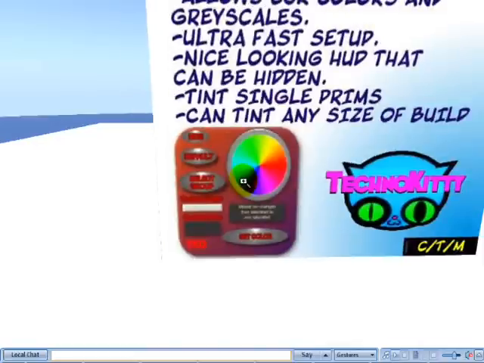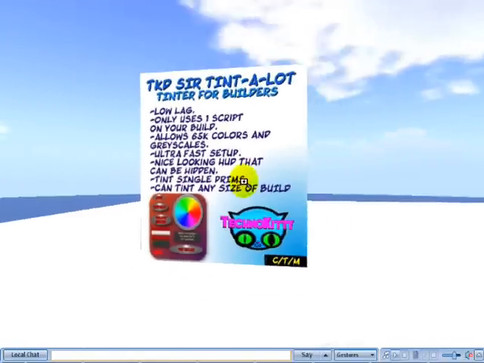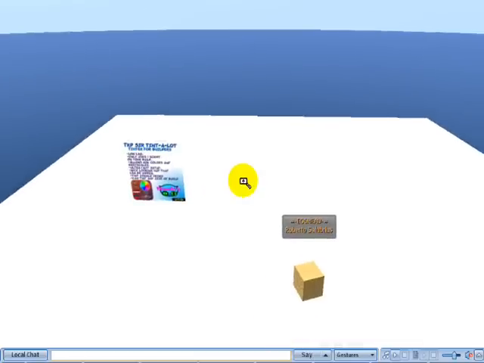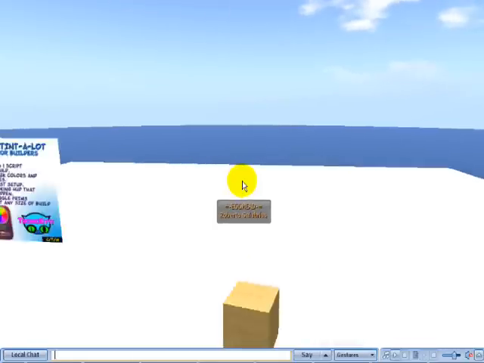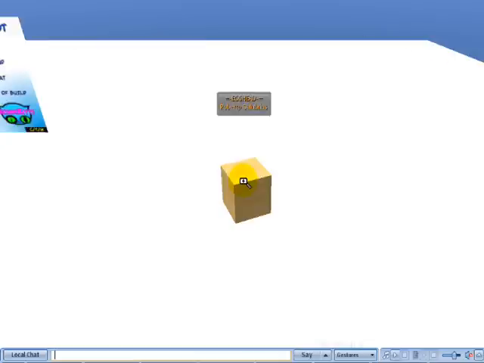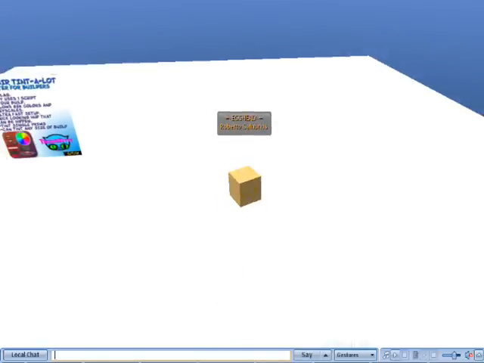Here's the HUD, and it can tint single prims or groups of prims, and can be used on anything of any size, from a jewel to a house. It doesn't matter. If you wonder what this cube is, that's me. I'm using my cube avatar.